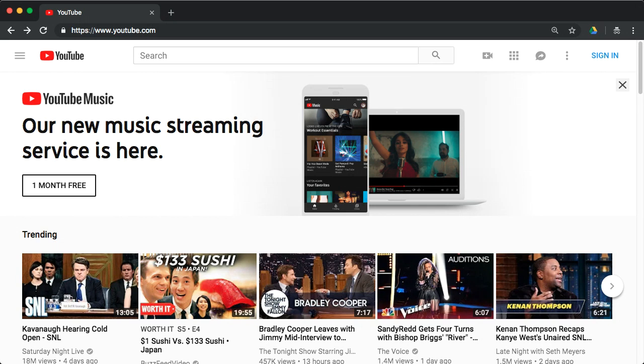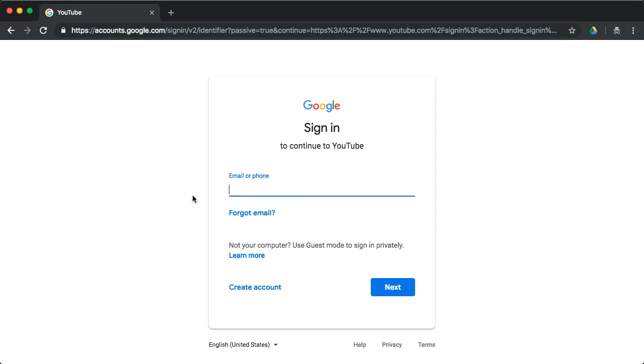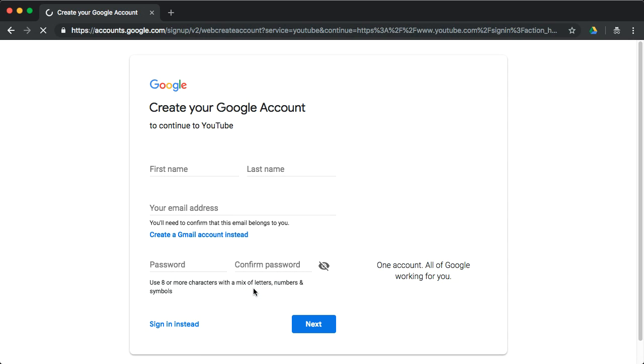I just wanted to show you quickly how to set up a YouTube account. So to do that, all you do is just go to youtube.com, as you can see up here, and then you want to click on the sign in link. Now I know you don't have an account, so what you need to do then is look down here and there's a create account link.